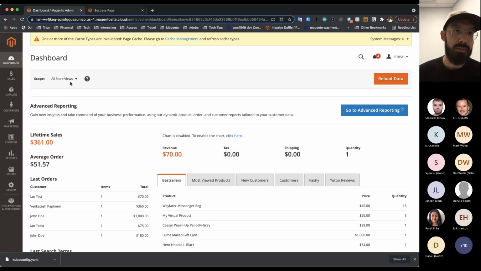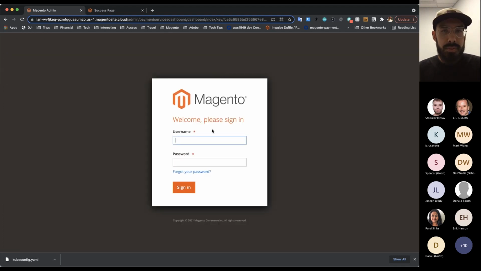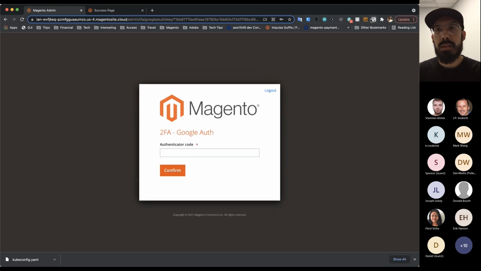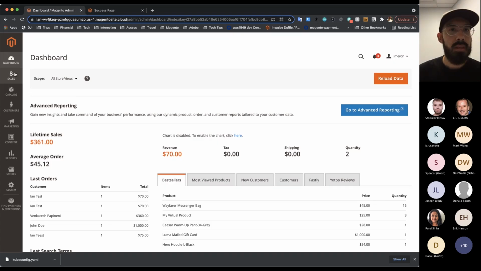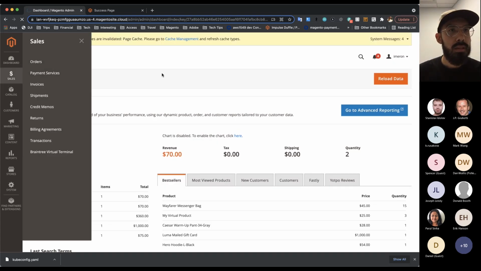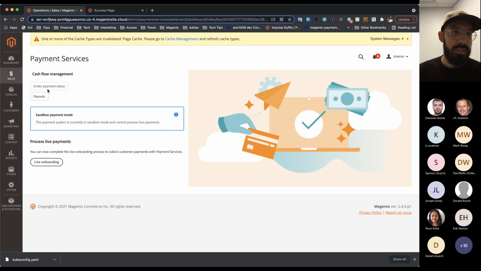So let's go to the dashboard. I have the dashboard open here. We can go to payment services. Of course, I have to log in. Sorry about that. So I've logged in here. I go to my dashboard and I should see these two cash flow management options.